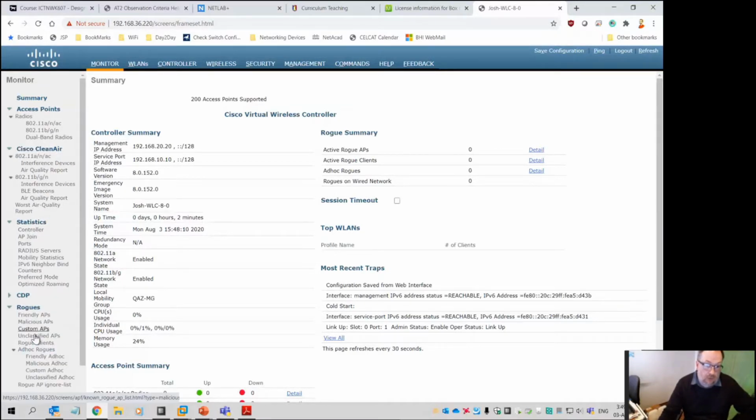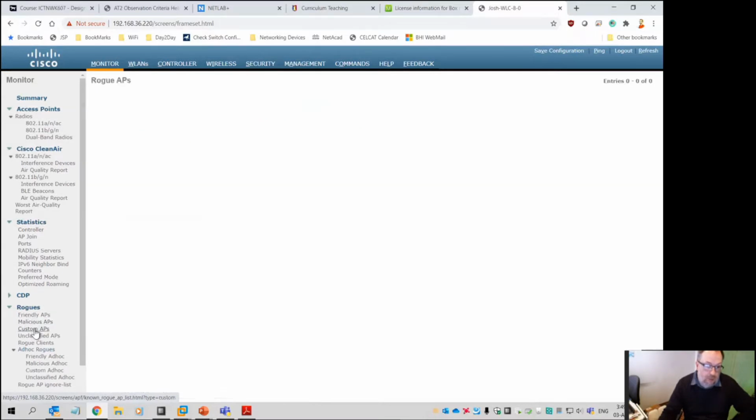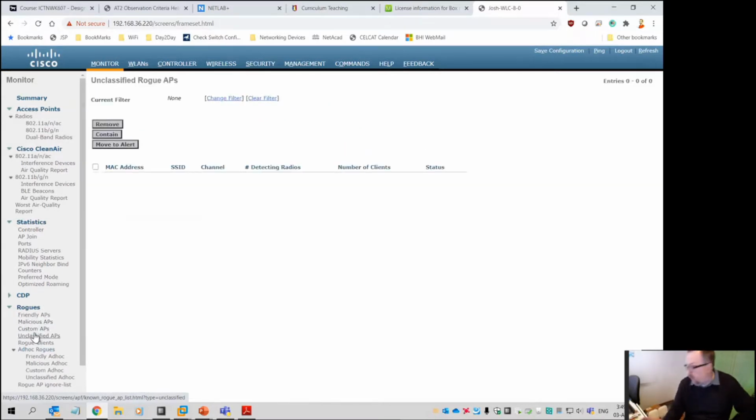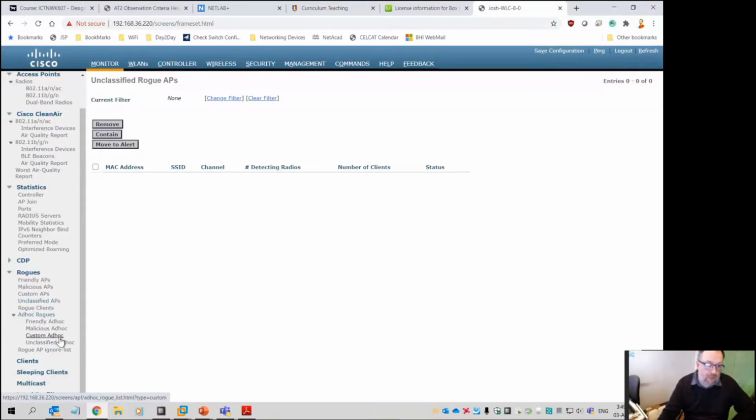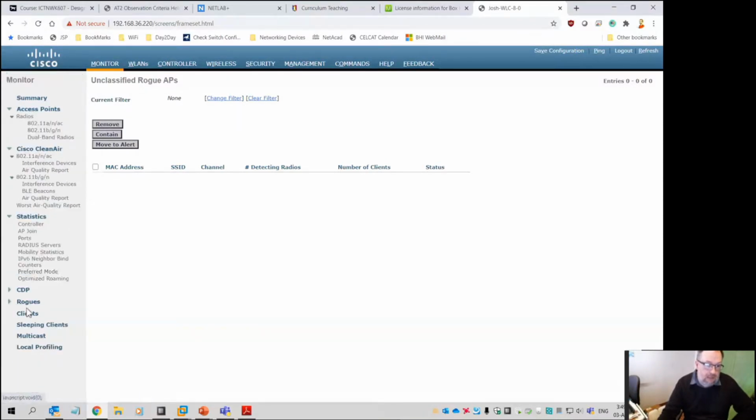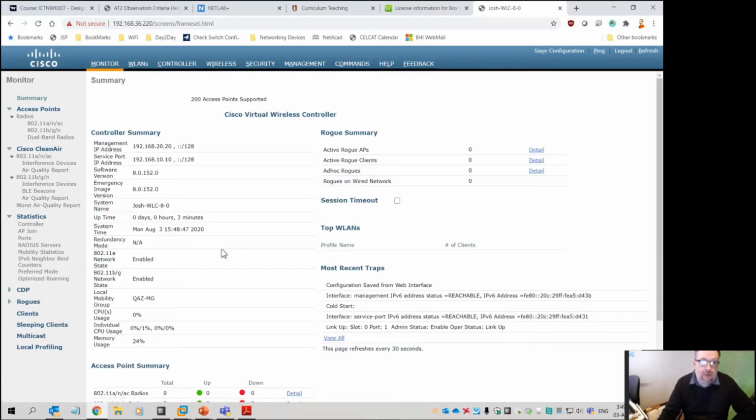Statistics, rogues. Now, obviously, there's no rogues at the moment because it's a brand new install. But once these guys have been on for a few minutes, it's going to see all the Meraki nonsense and my home network is going to show up there after a few minutes. Clients, of course, there's no clients and all that sort of stuff. Now, this is just monitor. This is where you get to look at everything.